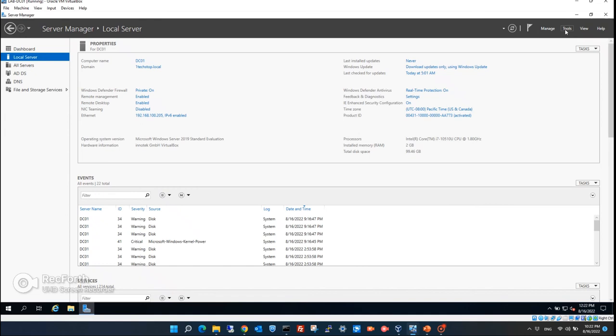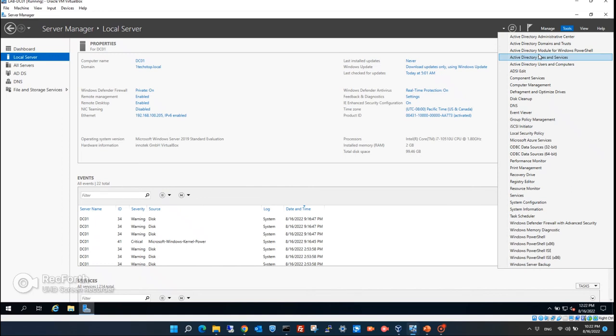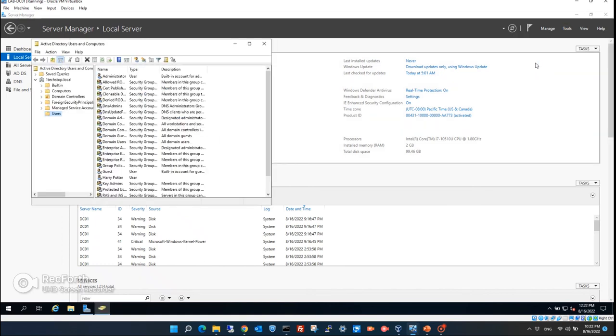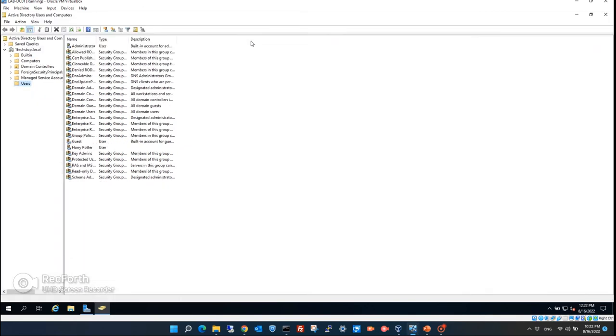So friends, in order to log in to our client machine, we need a domain user. So we have not seen any creation of a domain user. So if there is no domain user, we will not be able to log in with a domain user credential. So let's go and create a domain user in our domain controller. So go to our domain controller, server manager, tools, Active Directory users and computers.